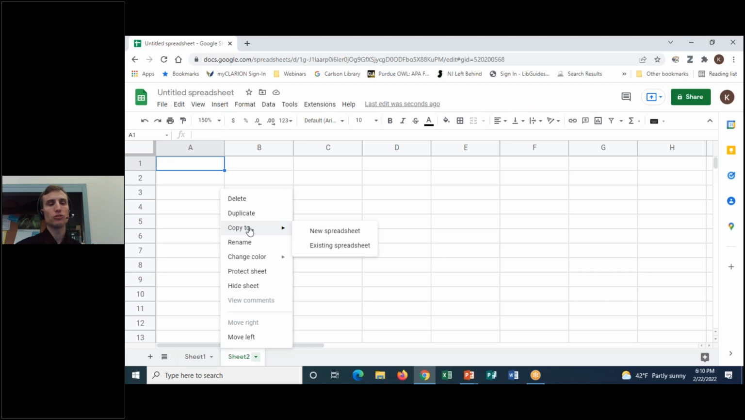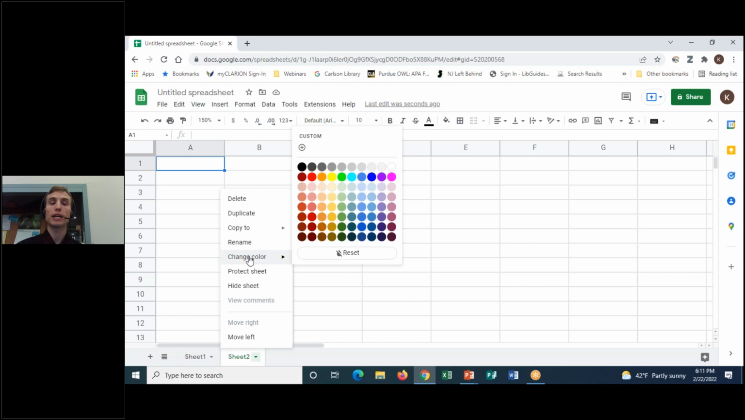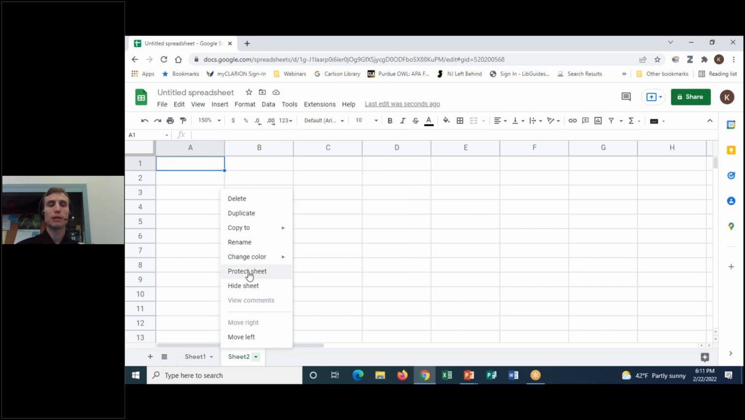Where I can copy to, which is similar, but the copy to allows you to put it into a new file. Okay. I can rename the tab to something more specific. I can color code my tabs. I can password protect it, just like I can in Excel. I can hide it in case I don't want other people to see it, people I send it to.